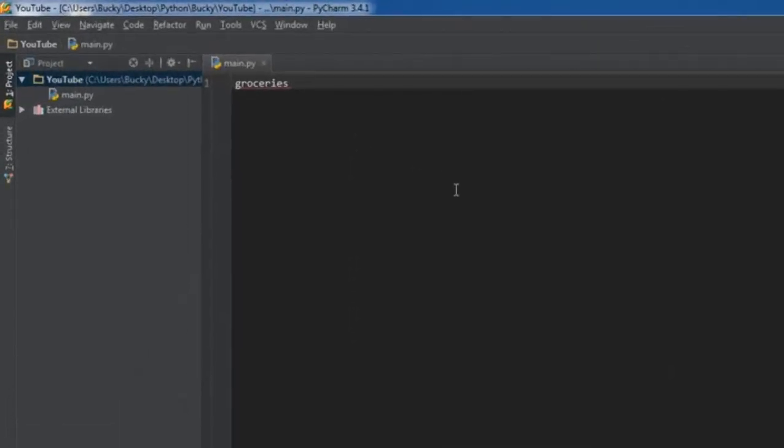groceries, since, well, it's on my mind. Did I spell that right? Hopefully. Alright, so in order to make a set, it's going to look kind of like a list, except you use these curly braces right here. And let me put a couple things in here.